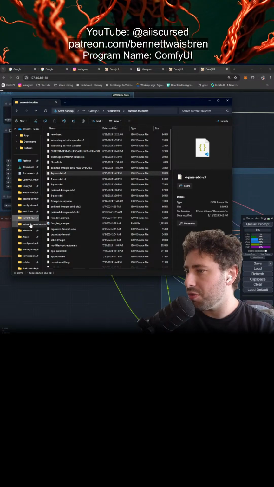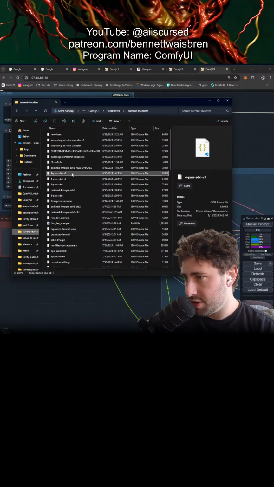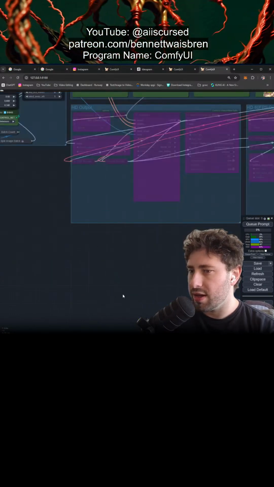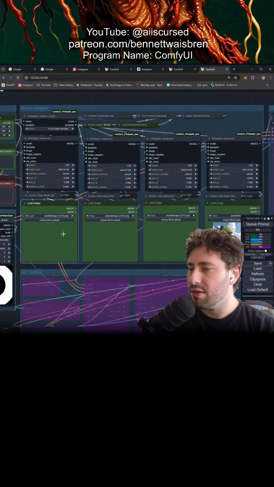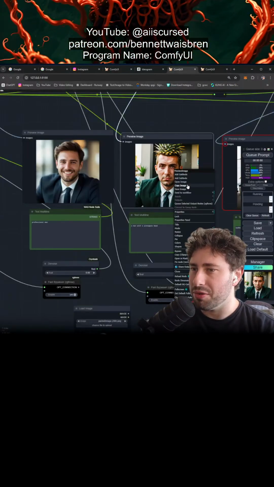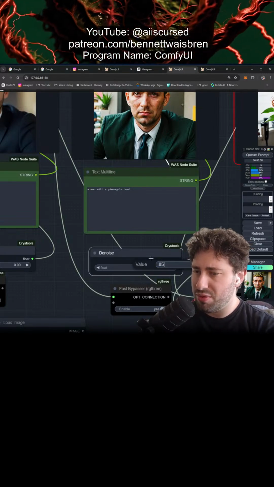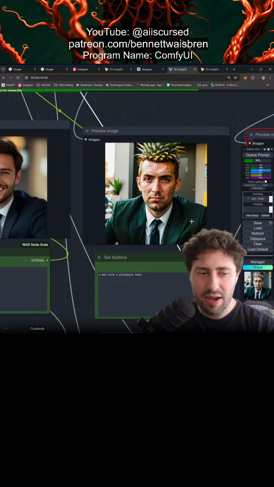So let's bring over one of my existing workflows. Which one should we use? I guess we can use this one. Okay. Let's start to animate this guy into a pineapple just to start, because it's kind of funny. So 0.75, 0.85 perhaps? Make him more and more pineapple-y.